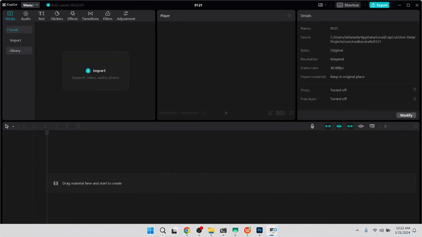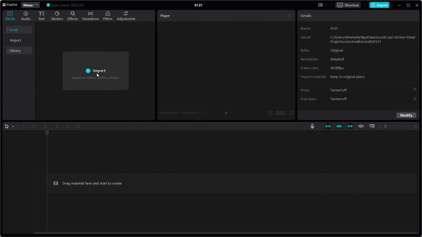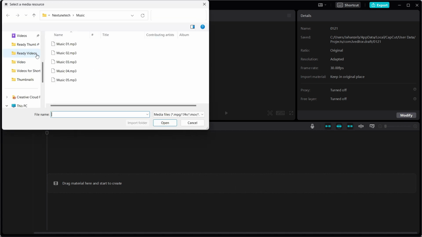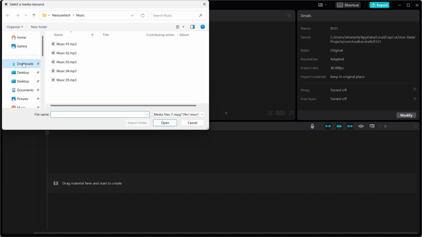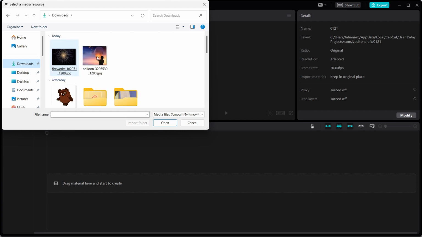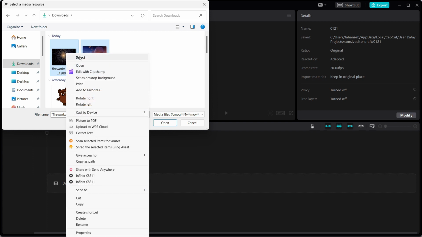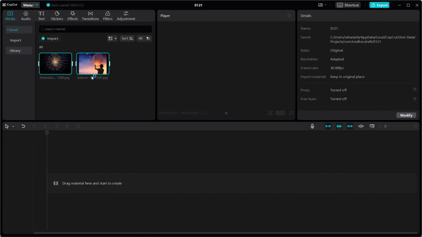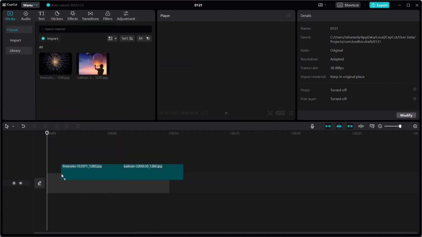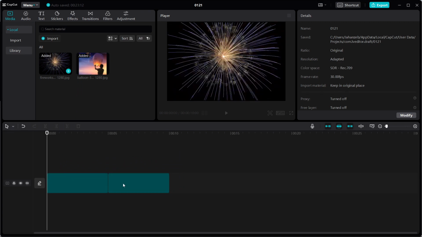So the first step you simply need to do is to open CapCut, click on import, and import the images first. So let me import from my downloads these two images. Okay, let me import this, and now you can see that I imported them, and you need to drag that onto the timeline.